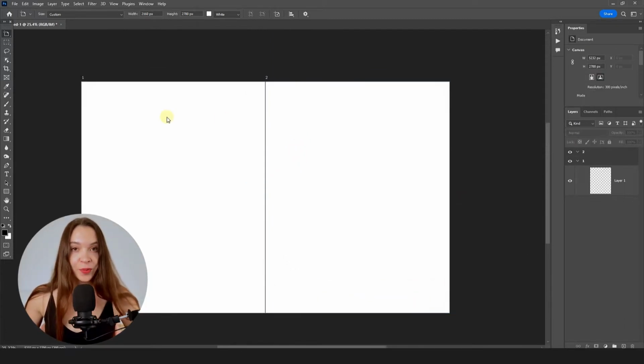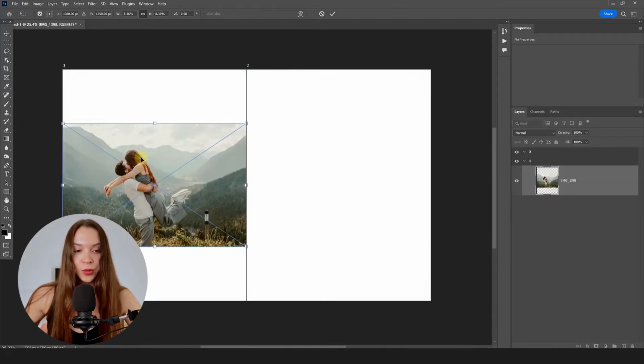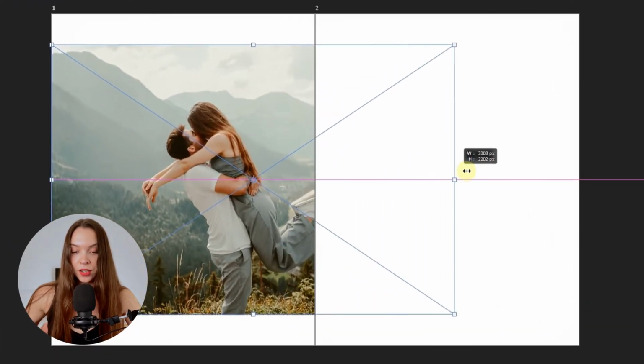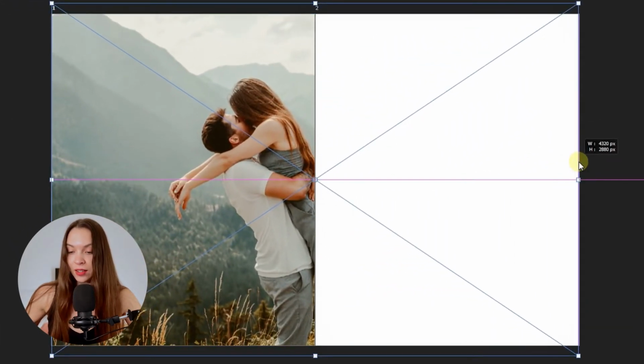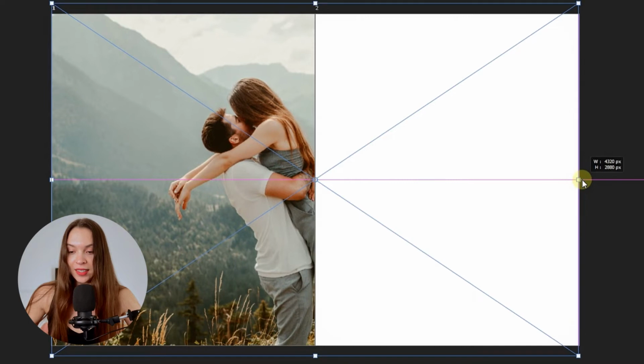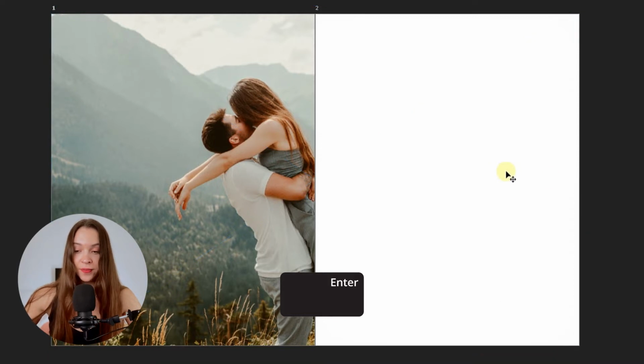Now, when our artboards are ready, let's select the first artboard and drag our photo. Now, when the photo appears on the first artboard, just click on the border with the right mouse button and drag it right till the end of the second artboard, because this one photo will be split into two photos and we need it to cover the second artboard as well. When you find the best position and everything is good, just press enter.